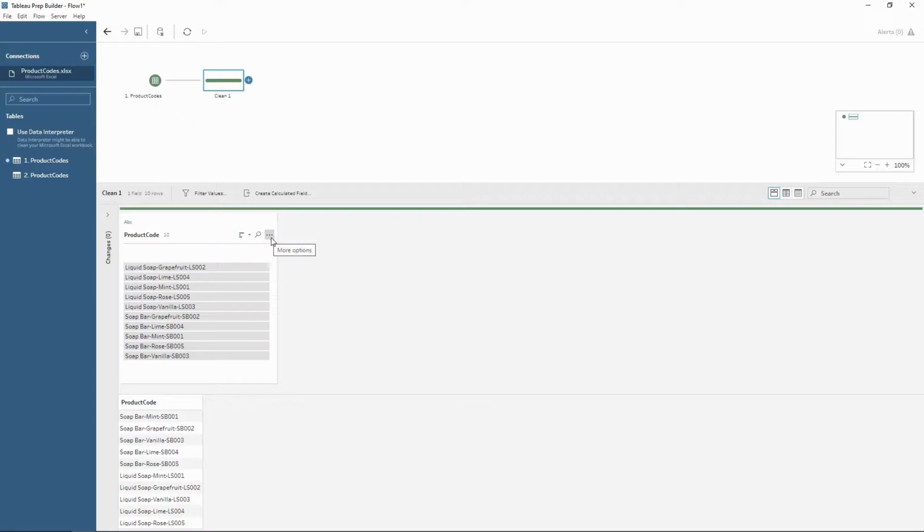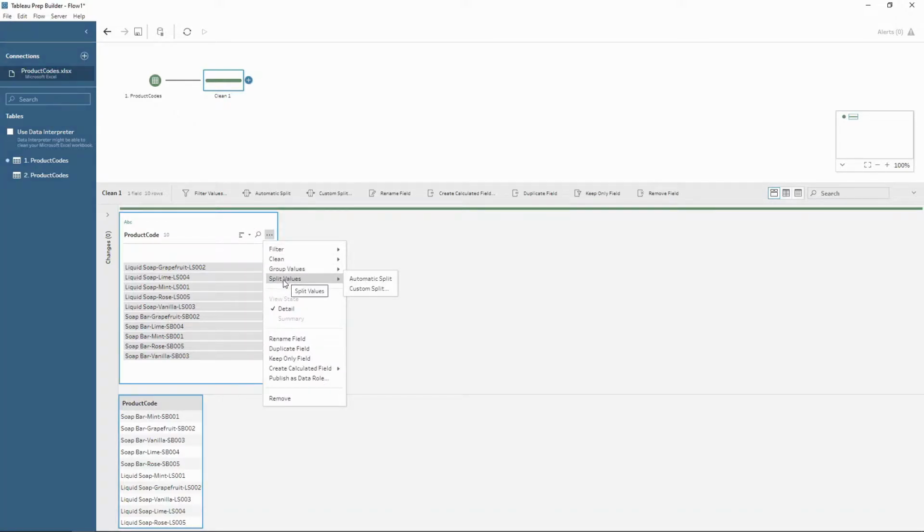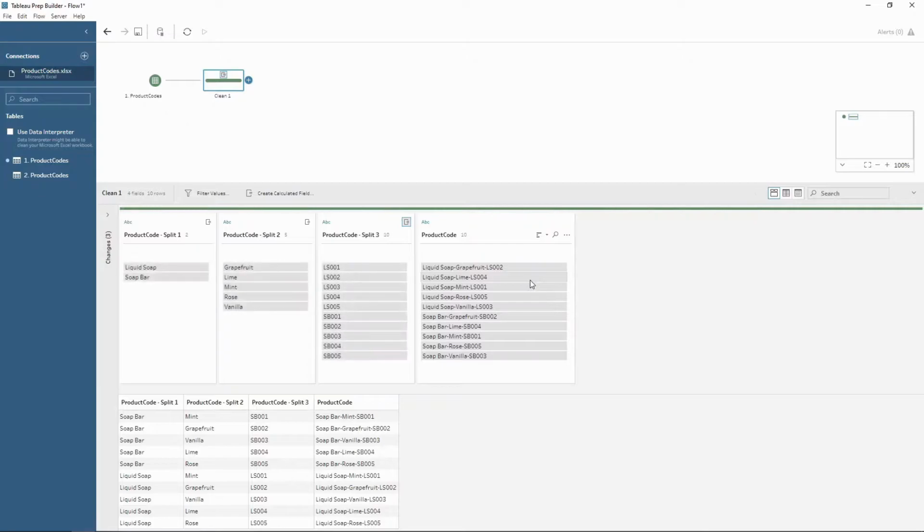First, we need to click on the three dots just here. Then we've got split values. Now we've got two choices here. We can do an automatic split or a custom split. So for this example, I'm going to choose automatic split. As you can see, Tableau has automatically split out the three different categories that we wanted. So we've got our type here, we have our scent, and then we have our code. So Tableau's done this automatically, and it's been really simple for me.